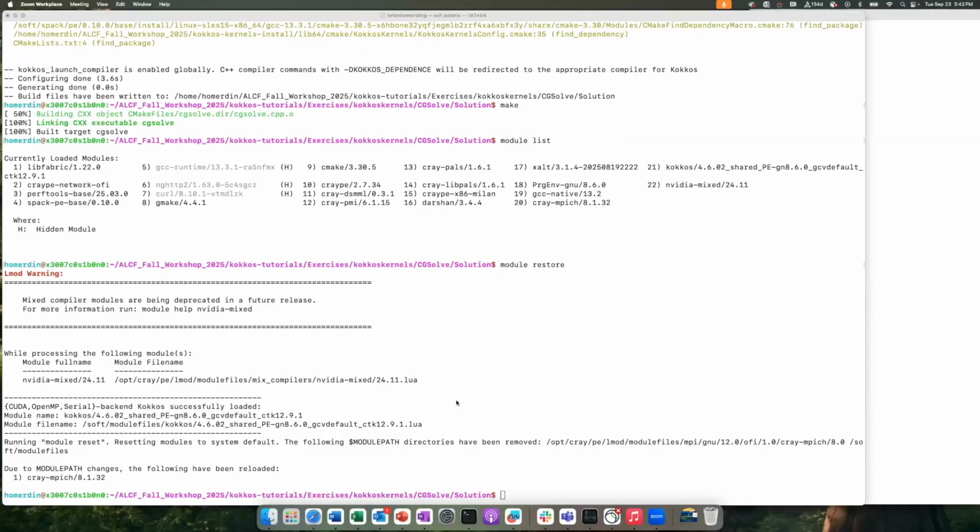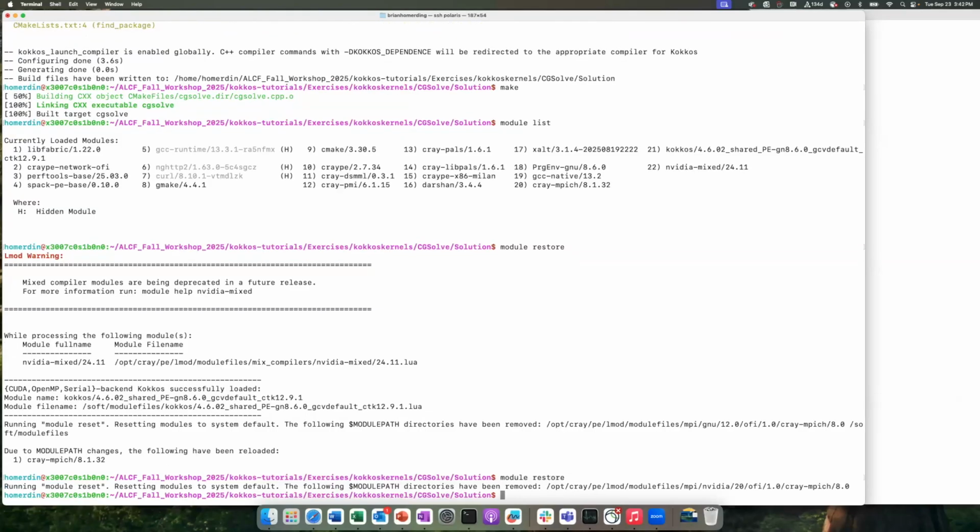Yeah. So to get set up running on Kokkos, there are a few different things you need to do. You need to load the spack base so you can access CMake. Then you need to switch from the GNU programming environment. So I restore back to the base module. Sorry, I'm not sharing my screen. Am I? Okay, so I just ran module restore. This is going to set me back to the default.